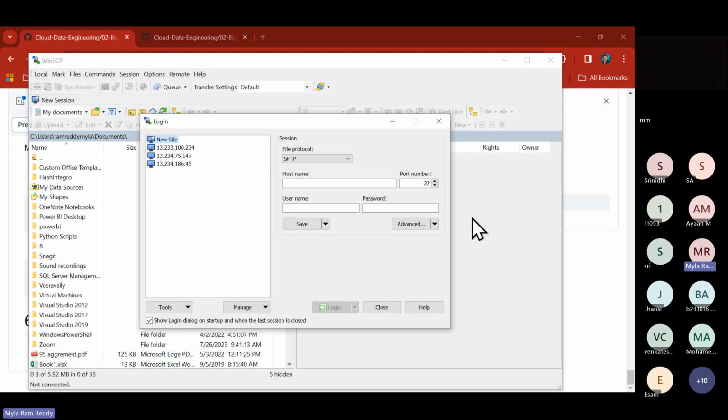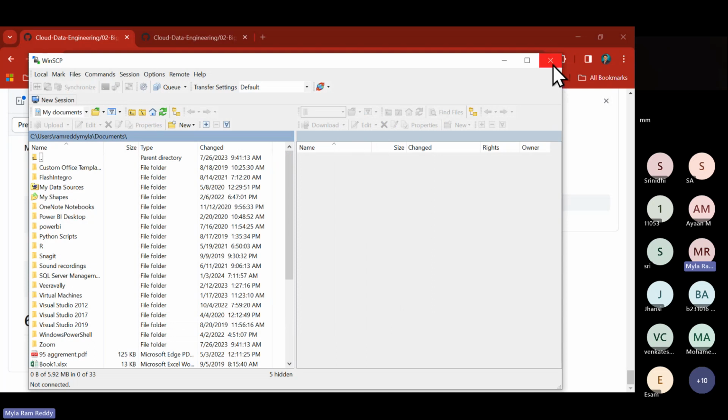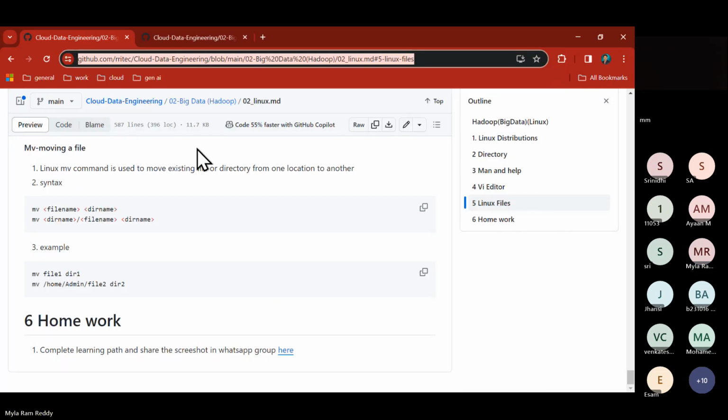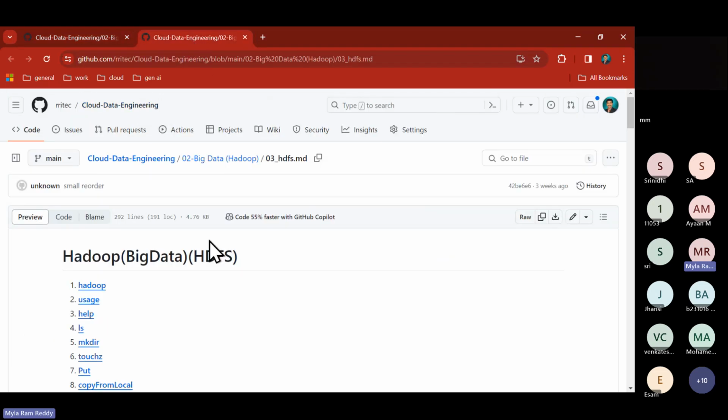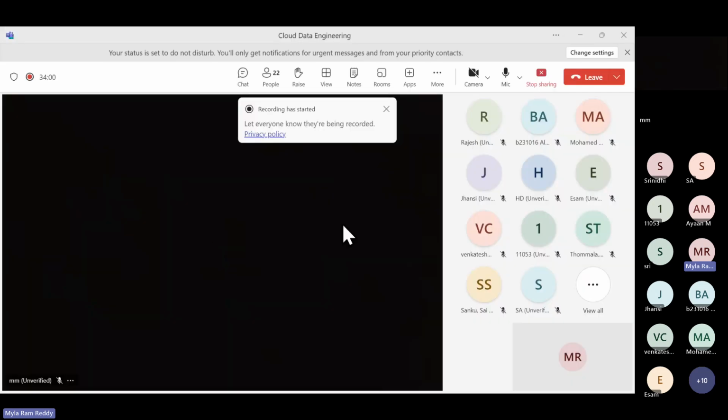If you want to copy files from local to the Linux machine or from the Linux machine to local, you can just drag and drop. There is no need of any commands. And inside the Linux machine, if you want to copy somewhere else also, you can do it. All those things are possible using WinSCP. I'm going to explain this down the line. At this point of time, leave this. We'll focus on the commands only. Now, with this, we are good with Linux. Let us move on to the next chapter, which is called HDFS commands. Let me take that as a separate recording.